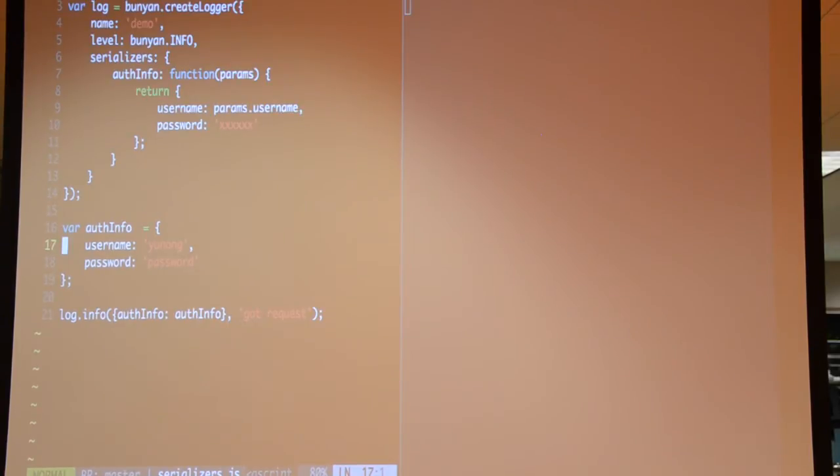So what I can do is use the serializer interface up here, and I specify the name of the object I'm passing in, in this case auth.info, and then the function gives me a handle to the actual object. And with that object, I can transform it to whatever I want. So I can add state, I can delete state, I can mark out my password here.